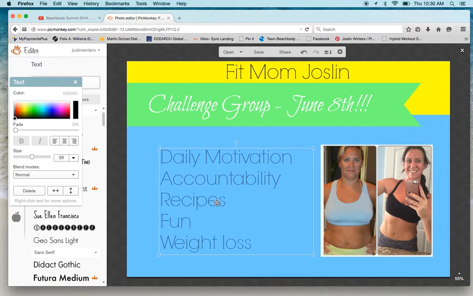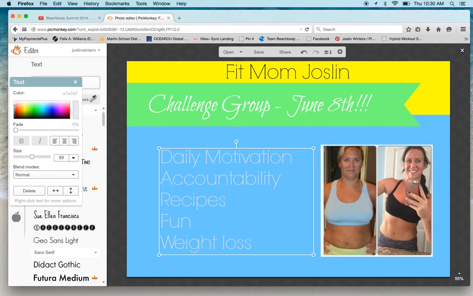Now let's say you want this font to be the same color as this banner. So how do you make sure you have the exact same color? So you can go over here, click on this rectangular box, and your little eyedropper is going to come up, and see as I'm dragging, it's changing the color of the font.